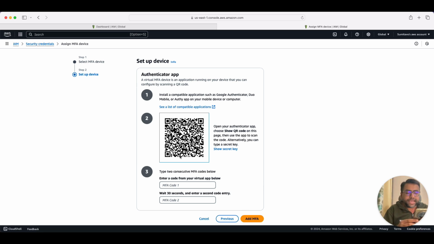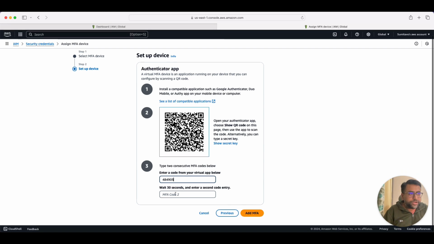Once I scan the QR code, it immediately starts showing the code for this particular setup. The first thing is I have to enter the first code here, which is 484905 in my case, and then I have to wait for 30 seconds and enter the second code as well. AWS generally uses this for their own internal synchronization mechanism. So I'll just wait for the code to change here.